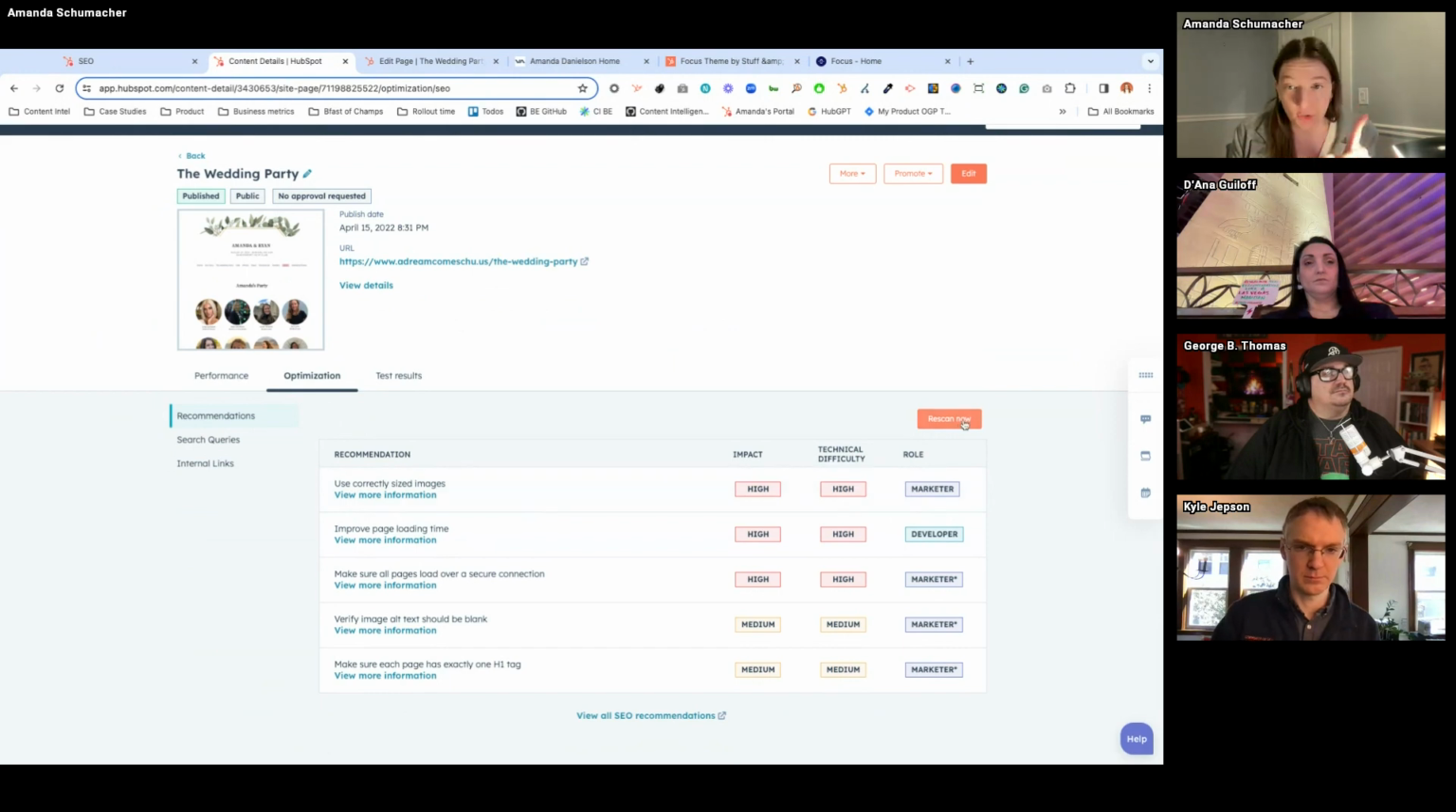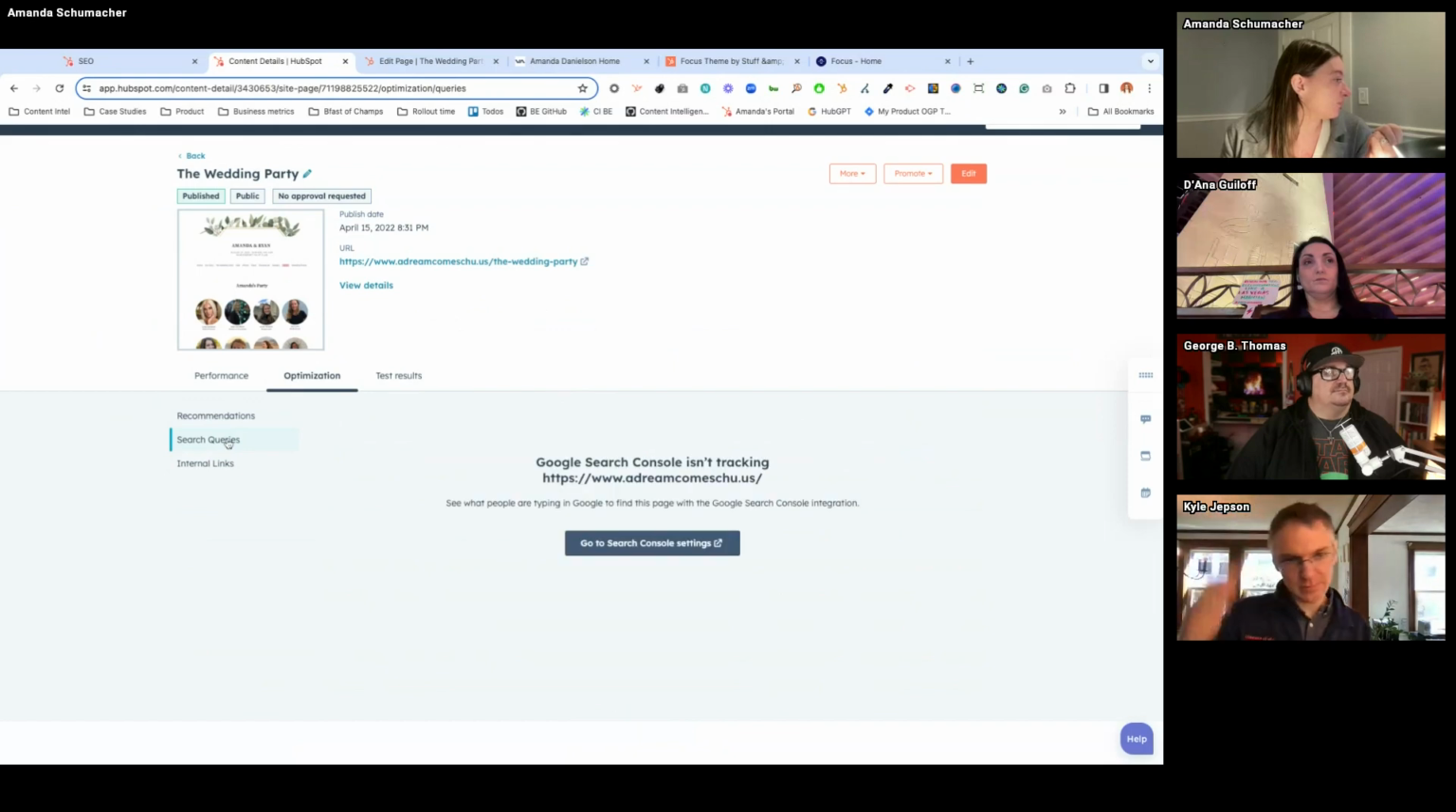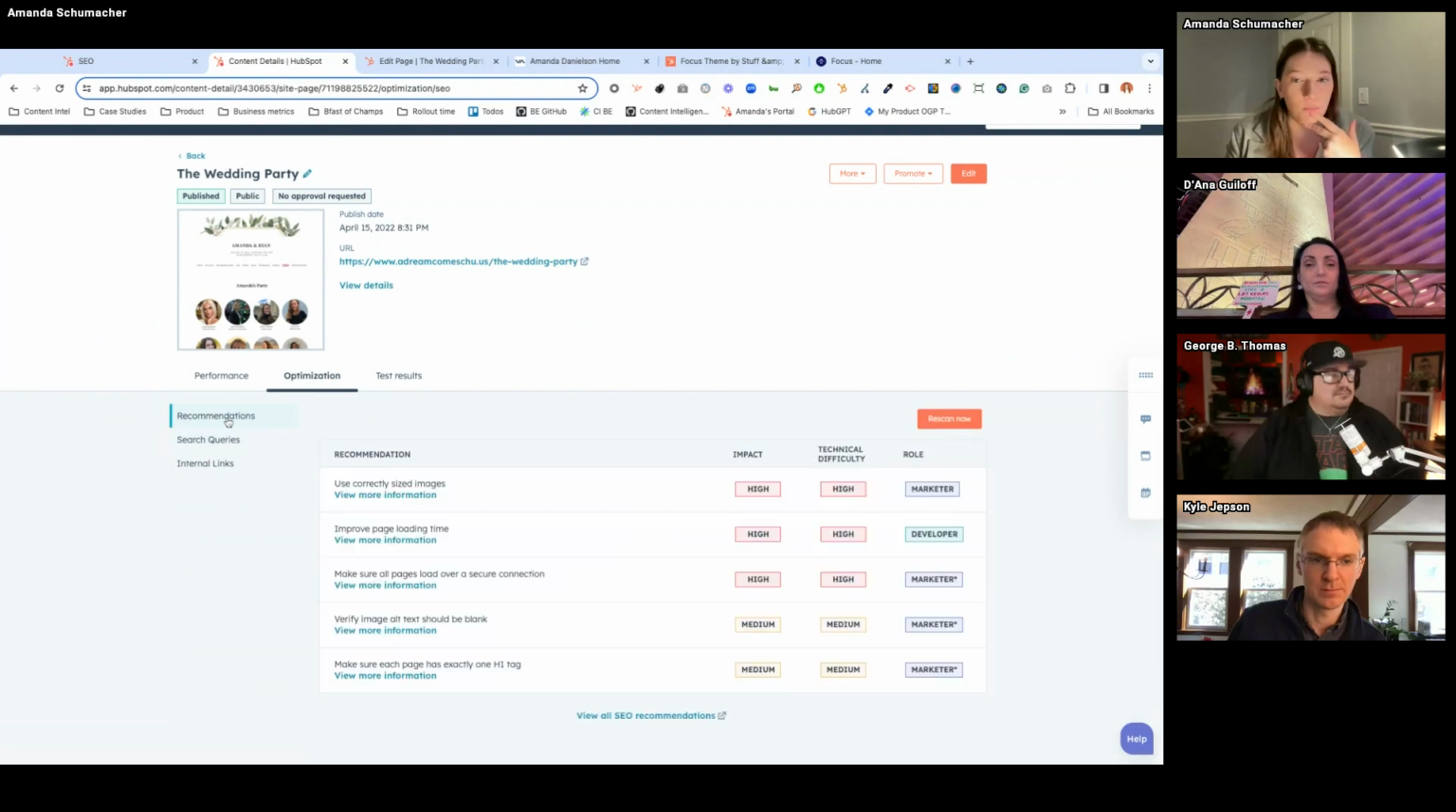You can also do a single page rescan in here, which is a really handy tip if you don't want to wait 45 minutes for your scan to complete and you just want to check this one page. But Google Search Console also shows the search queries for the page here, in addition to the SEO analytics tool. Mine isn't set up right now, but that is where they would be if it was working correctly.